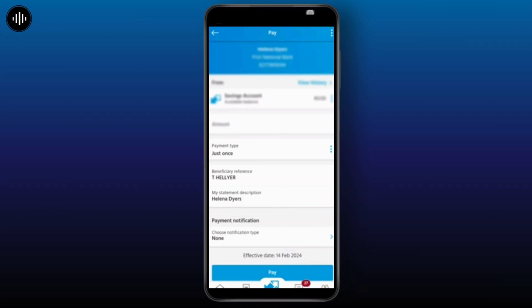bottom of this interface. After that, in order to authorize your transaction, you have to use your remote PIN to complete the transfer. So do that. After that, your money will be transferred. And that's how you can transfer money from the Capitec application.